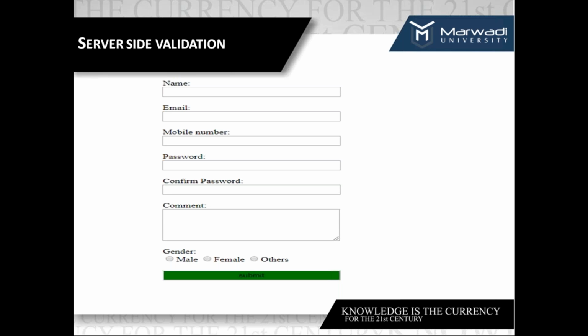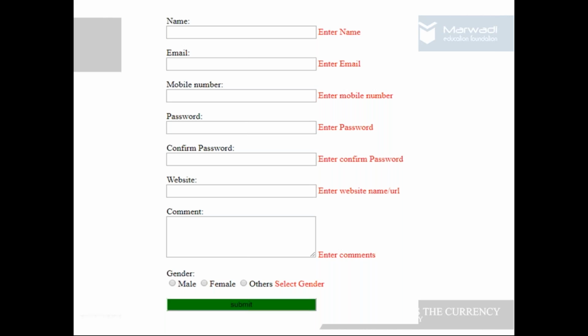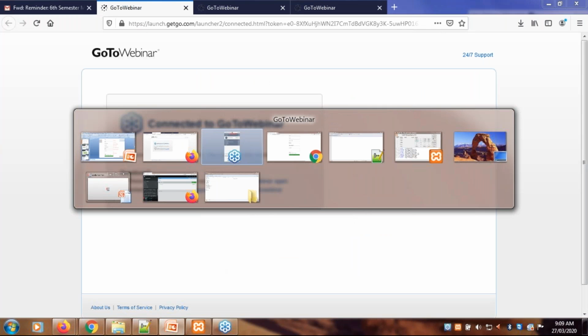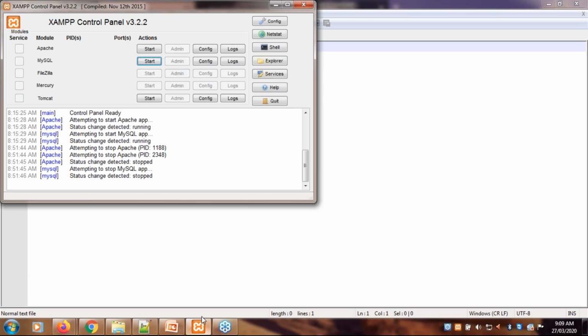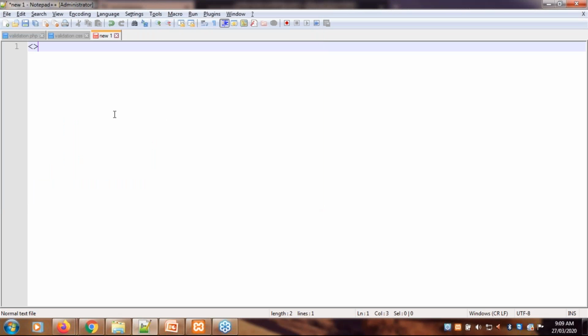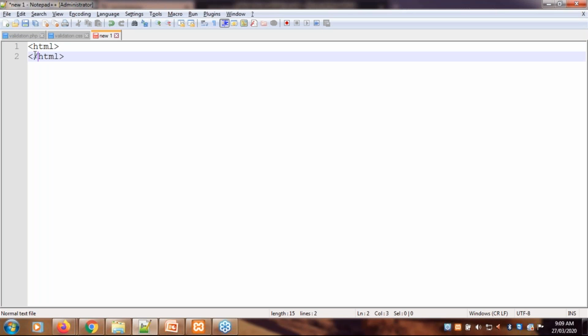Now, first, we have to generate this form, and then after, we have to validate our form using PHP. So let's get started with coding. First we will start the XAMPP server. I'll start Apache and MySQL. So we'll start with generating a form. First we'll write HTML.